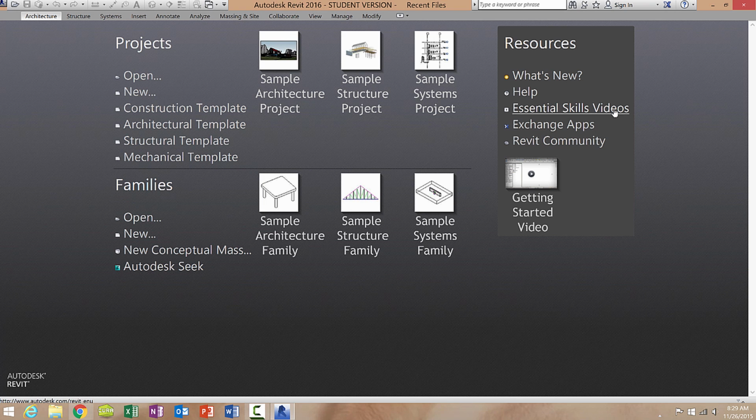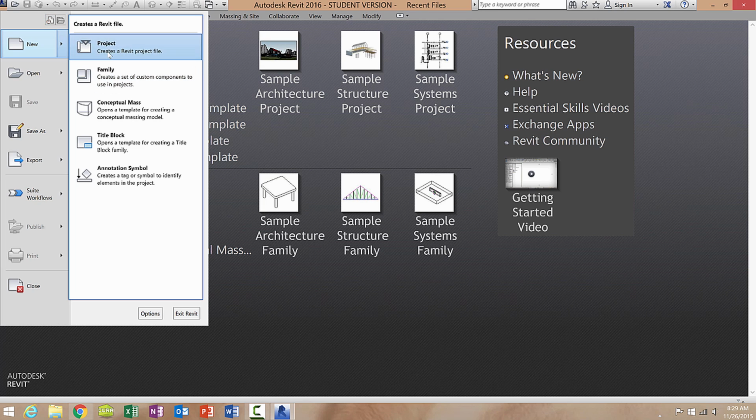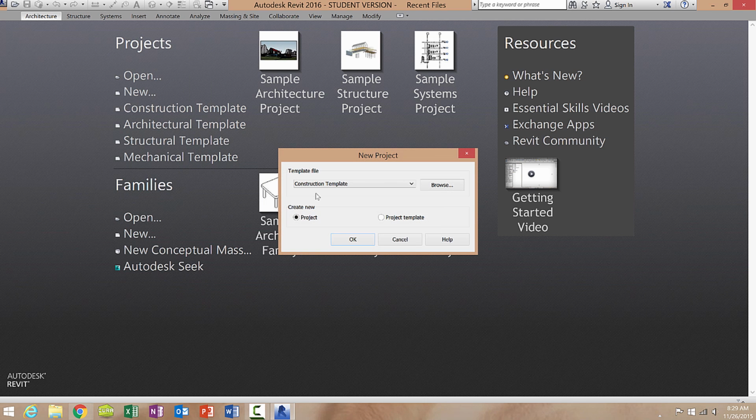But once you've installed Autodesk Revit 2016, the first thing you're going to want to do is create a new project. You can either click this, the new, or you can go to the little R on the top and create a new project this way. And there are some other things we'll talk about later on, but let's go ahead and click on a new project. Now, you'll have an option of several different templates.